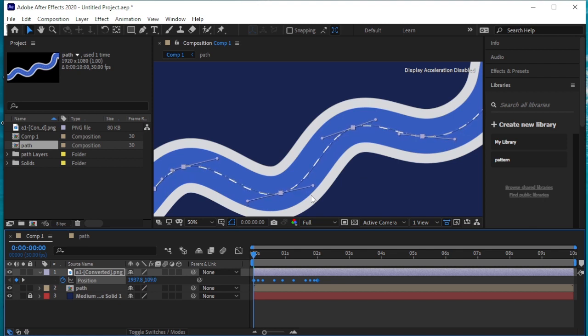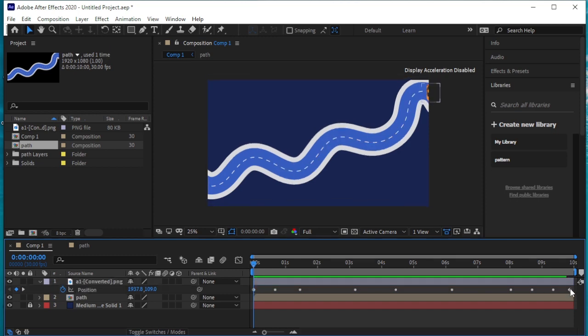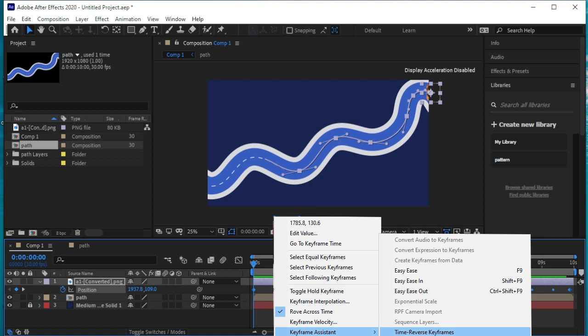Now if you want to move the car a bit slower, select all these keyframes by pressing Alt-Command on your keyboard. Drag it to 10 seconds or depending upon how fast or slow you want it to move. If we play it, the car is moving from the top to bottom. If you want the car to move from bottom to the top, select all the keyframes. Right-click, Keyframe Assistant, Time Reverse Keyframes.